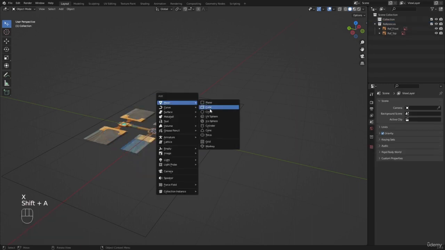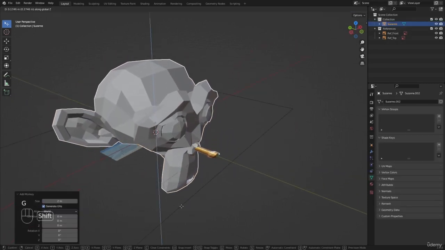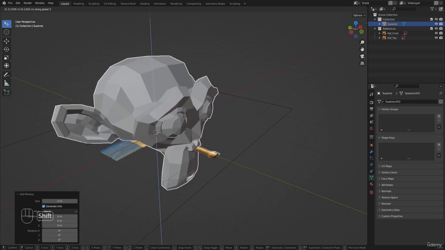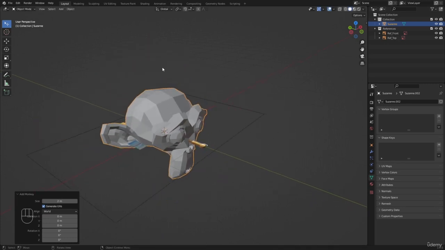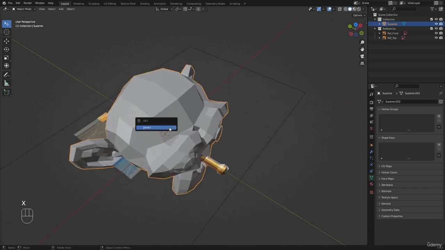Now, another thing that I also like to use a lot is whenever I'm moving, I would hold the shift button, which will move it a lot more slowly and more precisely. And that's really useful for moving vertices and stuff like that as precisely as you can. So let me just press X to delete it.